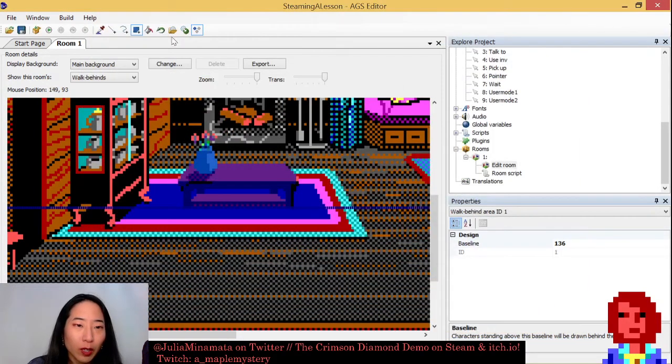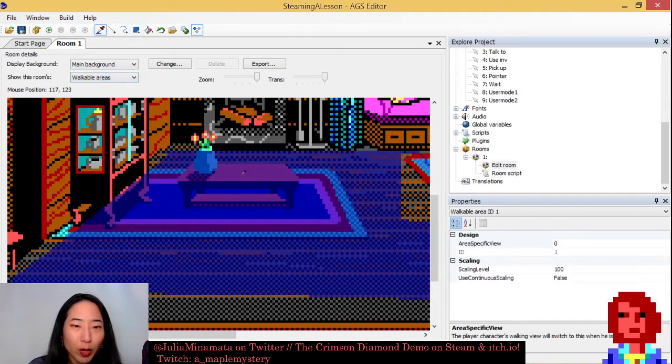So for the walkable area, you don't want him to be able to walk through the table, so you can actually subtract that part of the table from the walkable area.